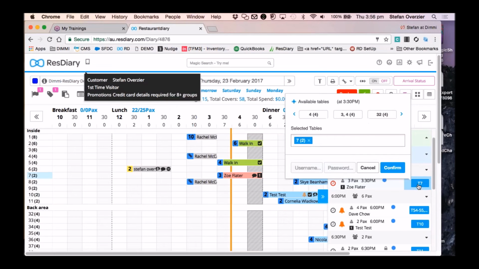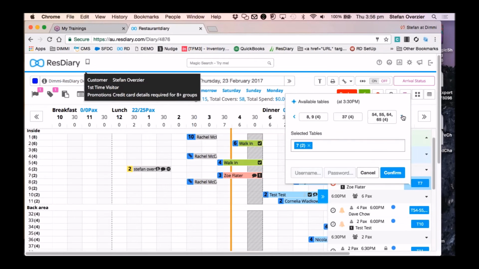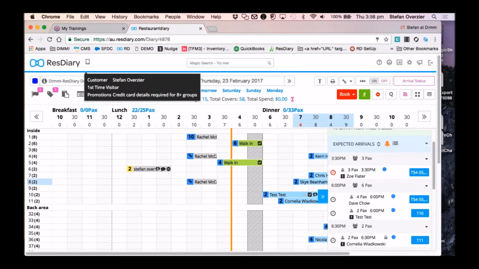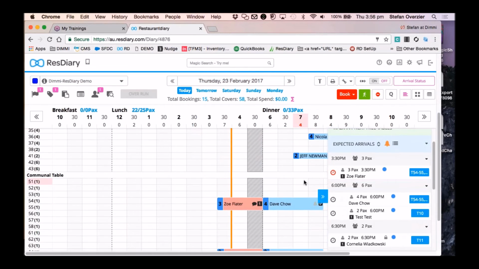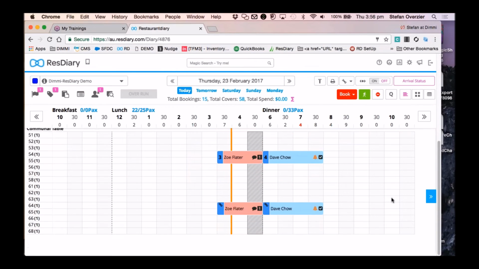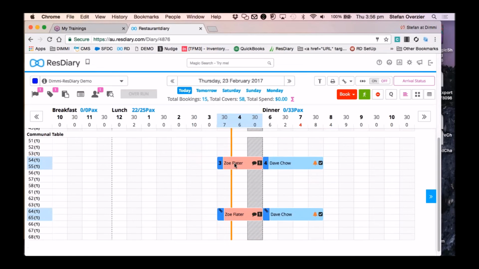So I can click on table 7, and at the top it tells me what else is available. So for this booking at 3:30, these tables are available. If I click on that one and I confirm, it will move the booking to, where do we go? Here. Sorry, over here. Zoe's moved down there.